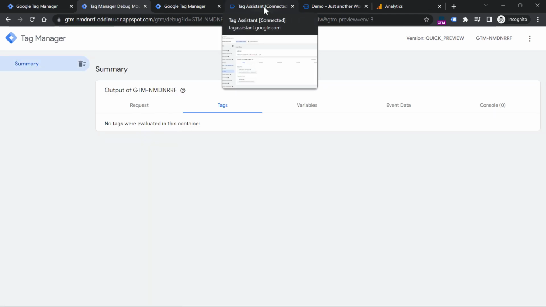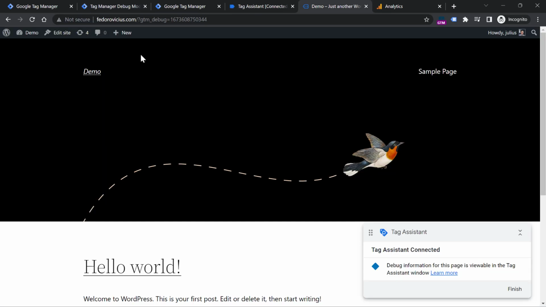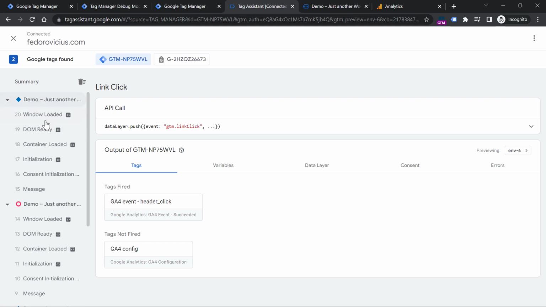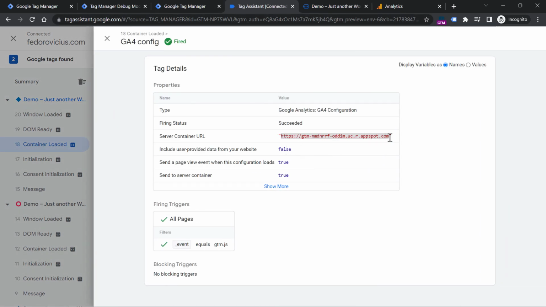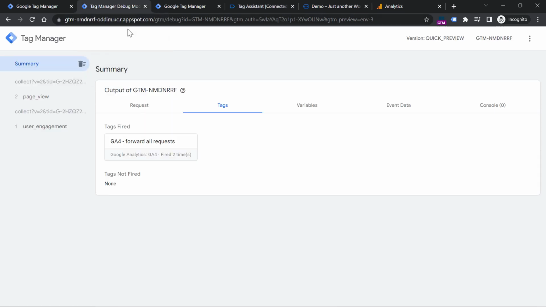And now let's refresh the website, and I mean the demo website. This means that the new page view will be tracked right here. So I will click container loaded, my config tag fired. It sent data to this server container URL. And now if I go to the preview mode of the server container, I will see the page view. And on this particular request, we see that the tag has fired in our server container.